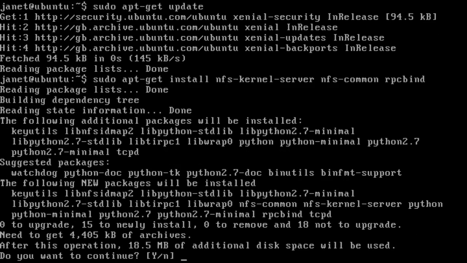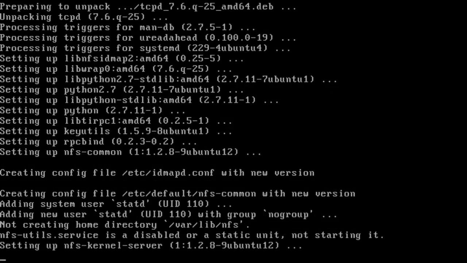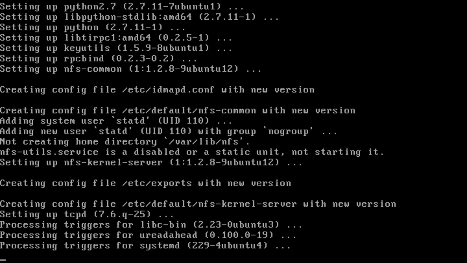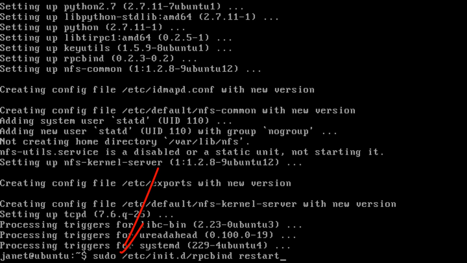This will cause a number of messages to appear when installation begins. After a short period, the application will be installed and you will return to the command prompt. RPC Bind will need to be started, and this can be achieved using the following command. Notice the space between the sudo and the backslash. Also, there are no capitals.